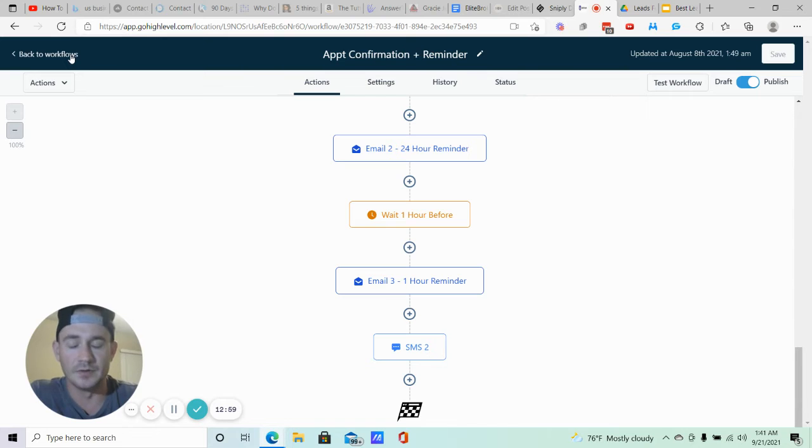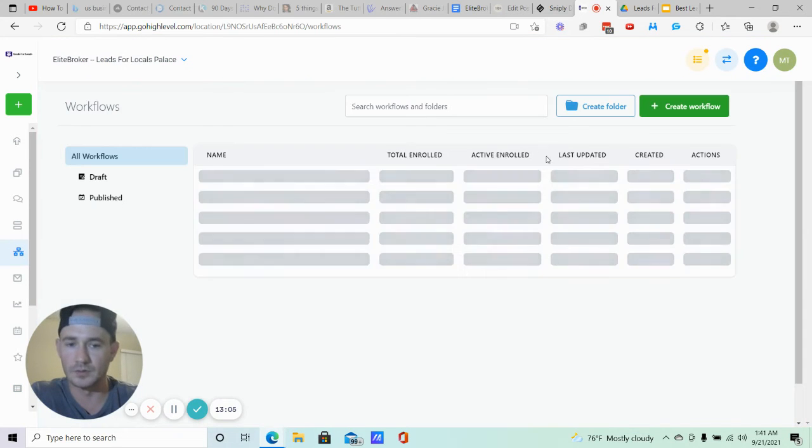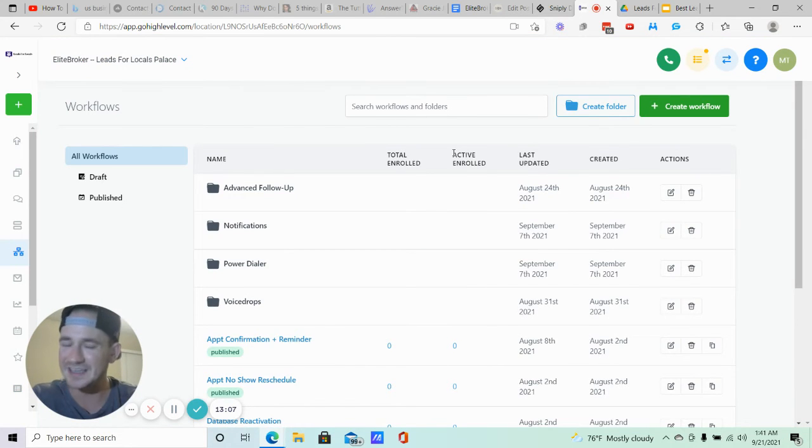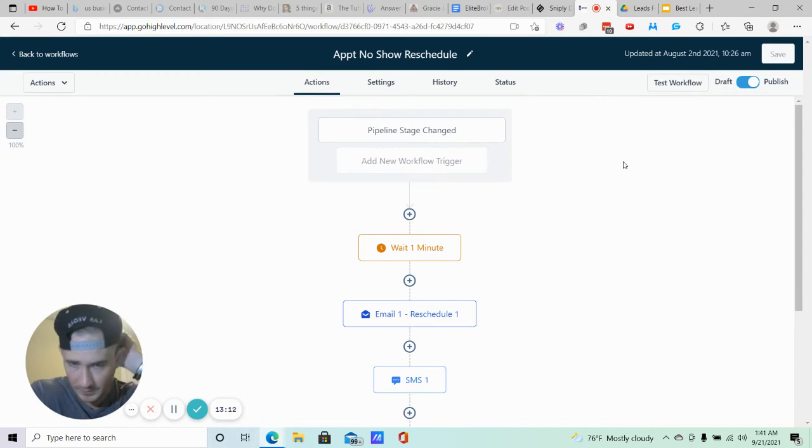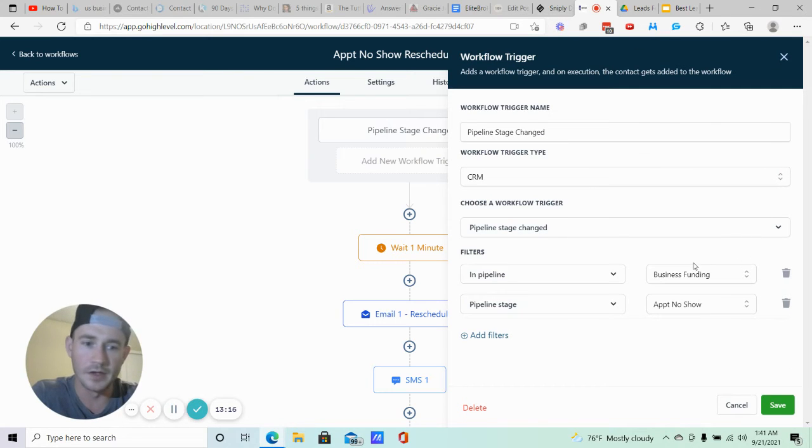I guarantee you guys, this will significantly increase your appointment show rates. I've seen it work incredibly well, just those basic emails and text messages. The no-show one is really cool. Basically what you do is you add a stage to your pipeline that's just appointment no-show.